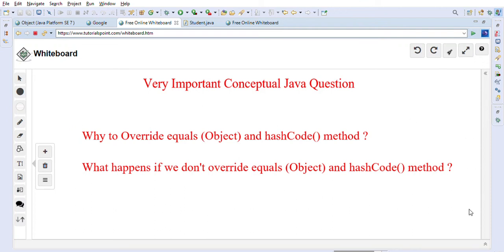Hi friends, welcome back. Today we are going to discuss a very fundamental and very important question about core Java. This is regarding why we need to override the equals and hashCode methods, right?